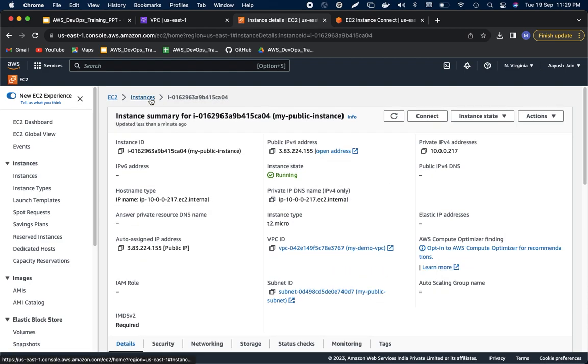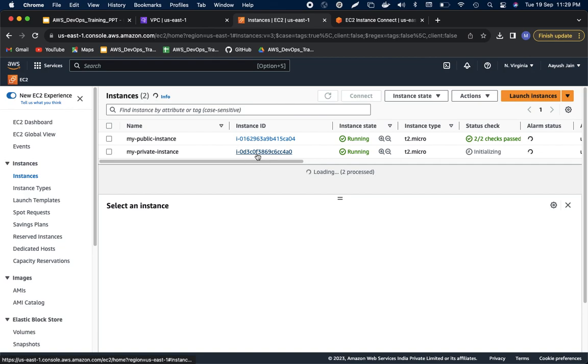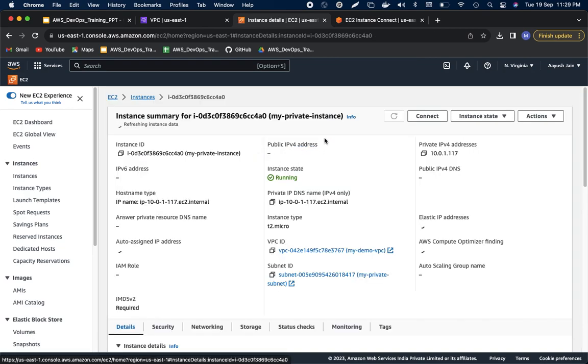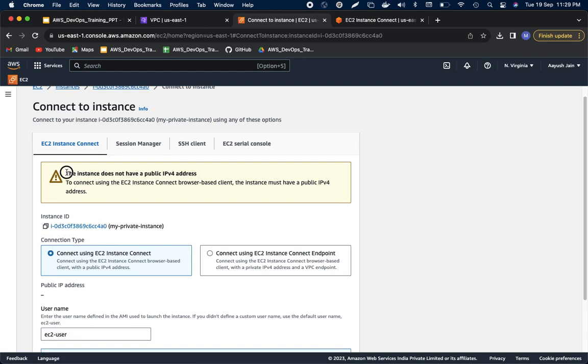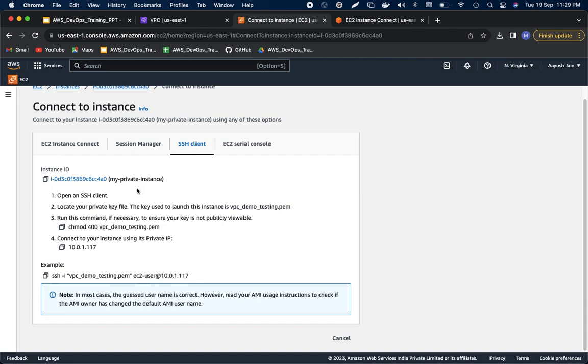Now let me get into my private instance. Let me try to connect here. If you try to connect here, EC2 Instance Connect will not connect because this does not have a public IP address, and even Session Manager and all won't connect, because you cannot connect using the private IP address from your local machine, as this is not a public IP.